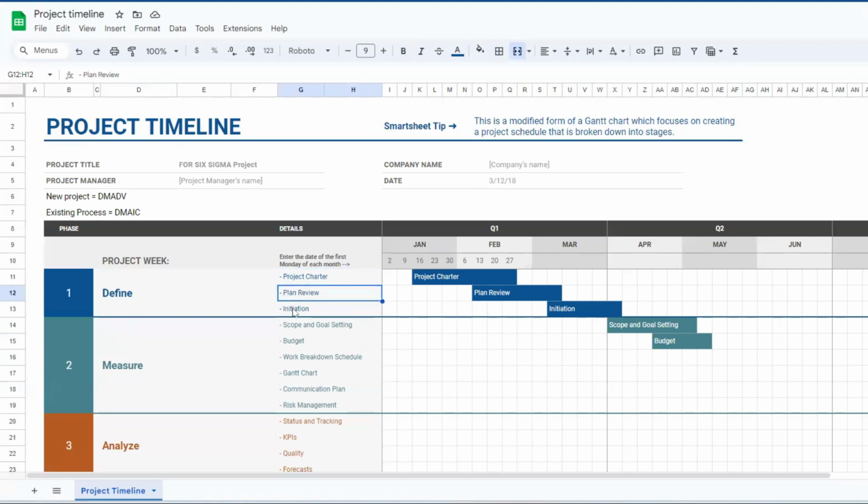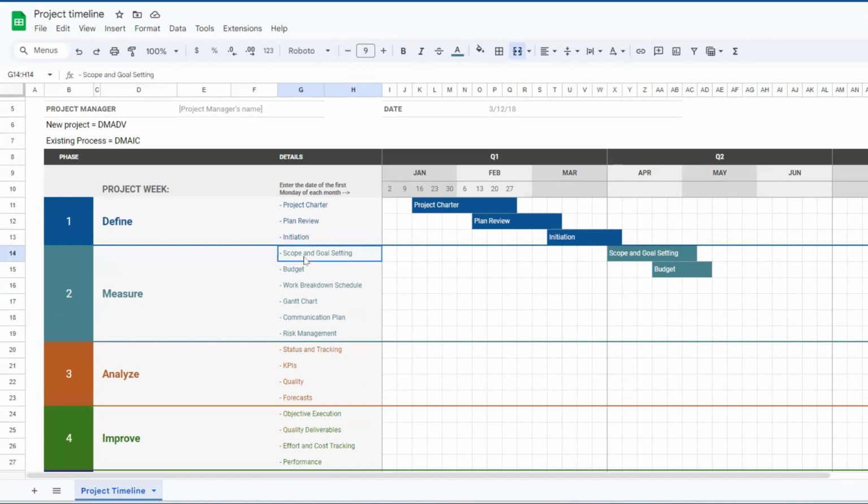Plan, review and initiation, I think these three look to be the same. I'll keep the same thing. In the measure phase, I will do it a bit differently. So in the measure phase, we have to identify the baseline, right? So baseline data, and we have to add the initial targets and so on, right?